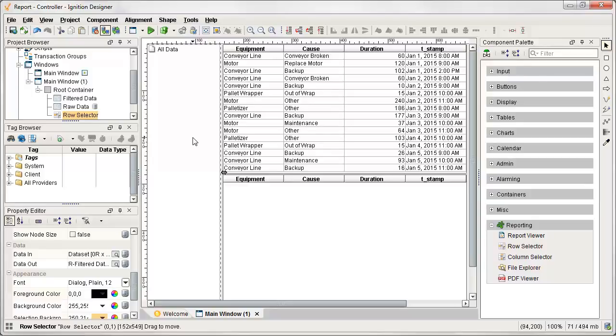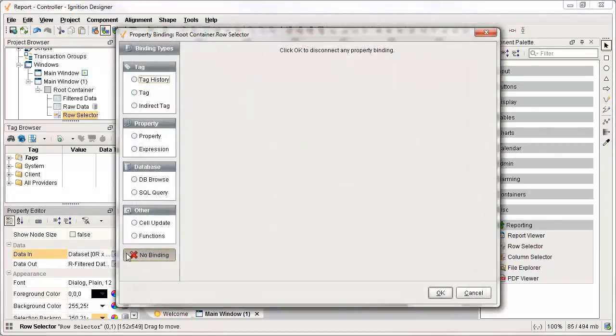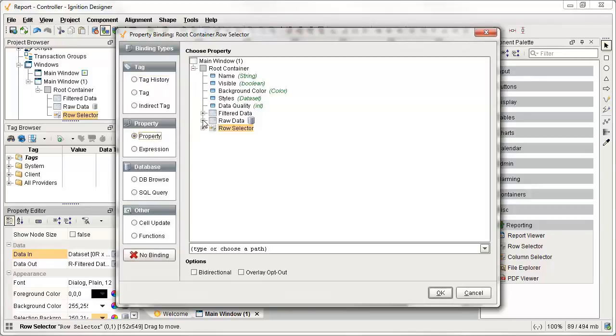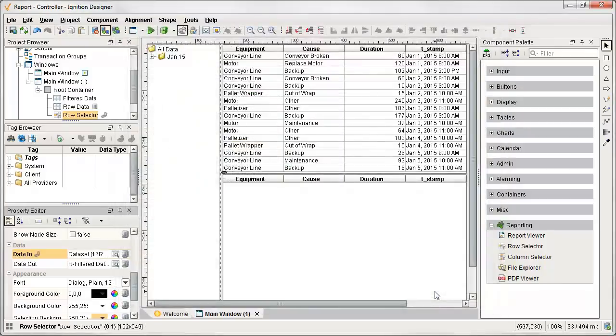Let's begin by bringing the dataset on our raw data table into the data in property. The raw data table up here is simply querying some data from our database. We'll start by selecting the row selector and clicking the binding icon on the row selector's data in property. We'll select a property binding, find our raw data table and the data property there, and click OK.